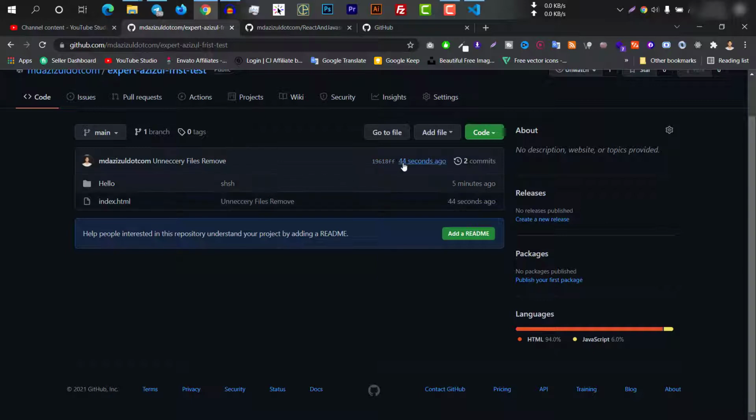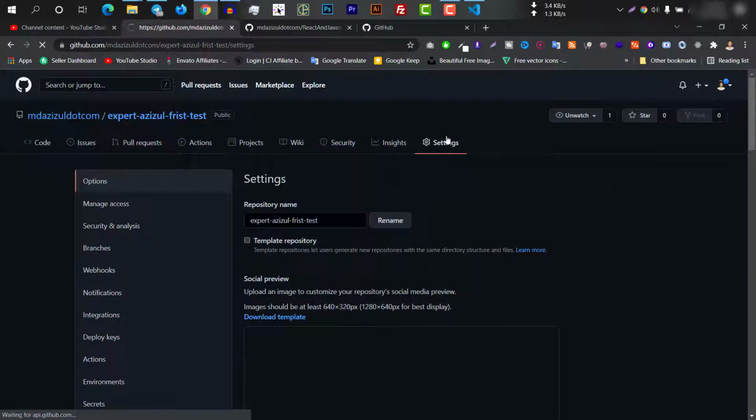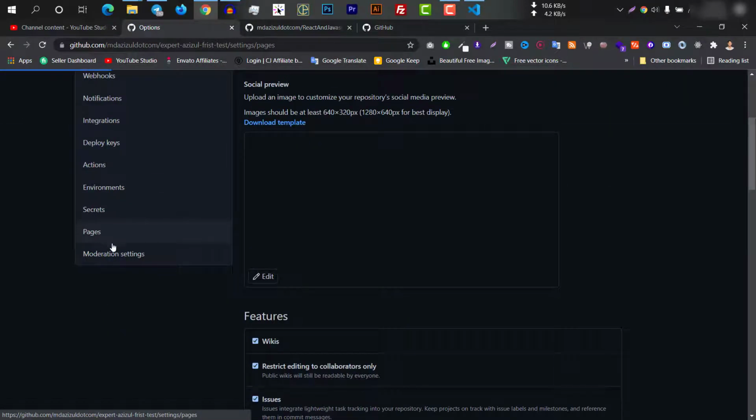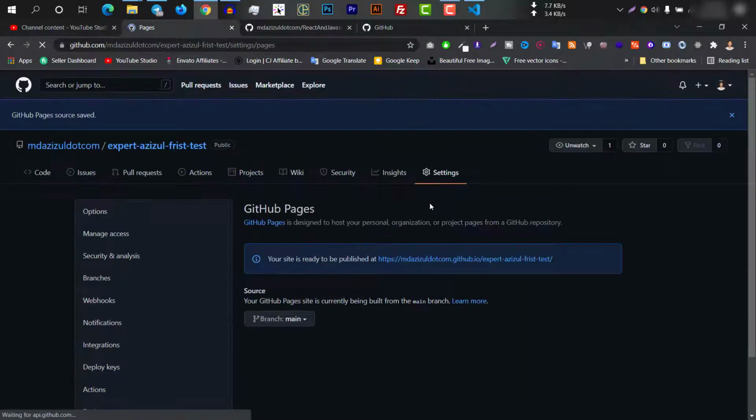And one thing I have to show you, if you go here to the settings, sometimes people want to make their website live. It's really simple. If you want to, click on the settings button, go to the pages section, change the source to main, and save it. Then it will give you a link, and now you can share the link with others.